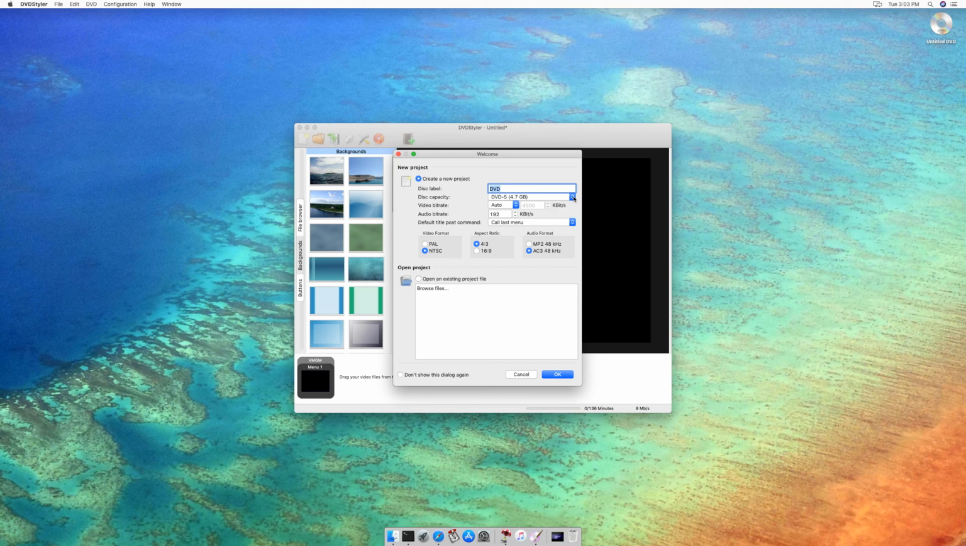I have other choices in here, like if I had one of those dual layer DVDs that are almost 9 gigabytes, I could pick that too. That's an option here as well. But I'm going to stick with a regular size DVD. That's pretty much what I need most of the time. So that's what I'm going to use by default.